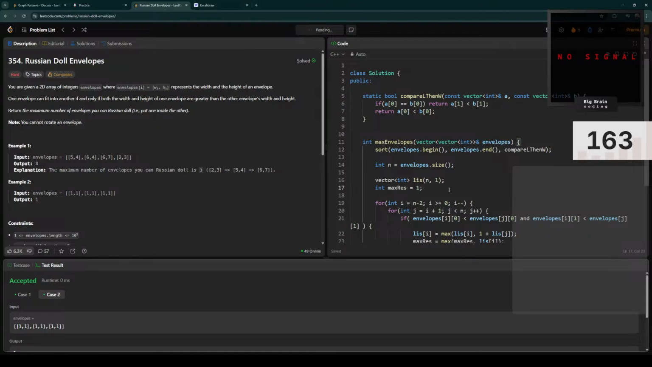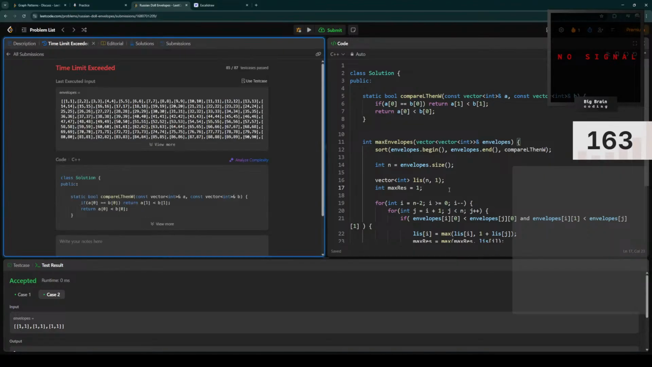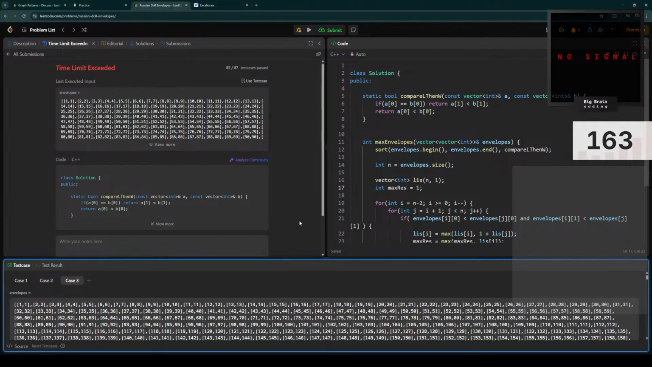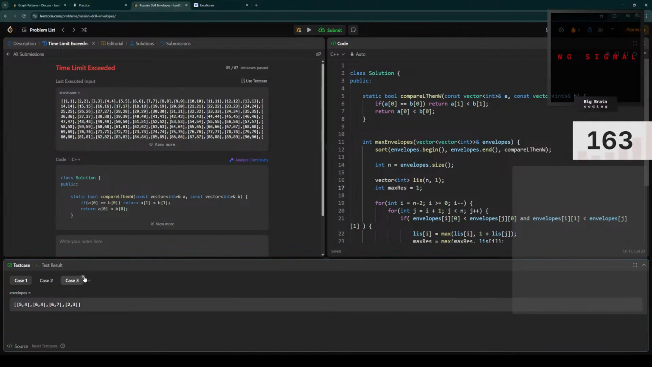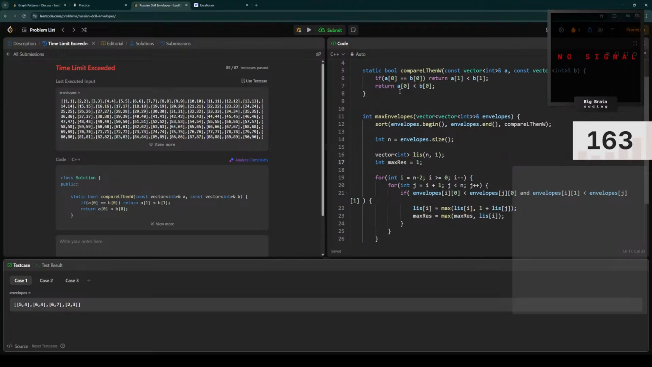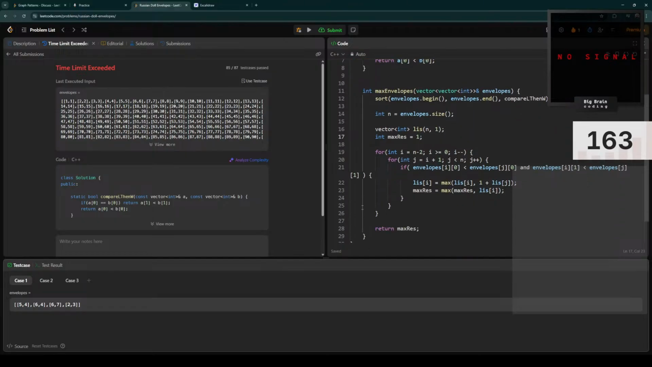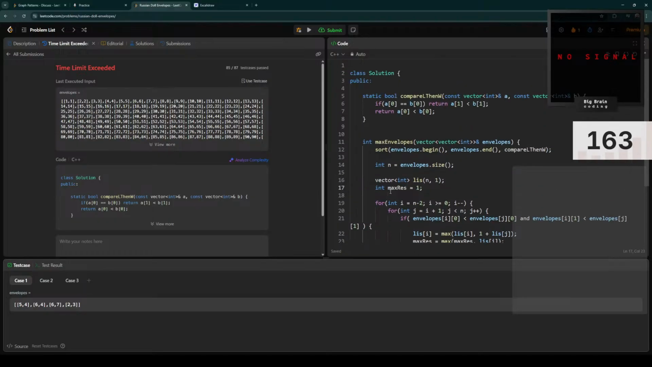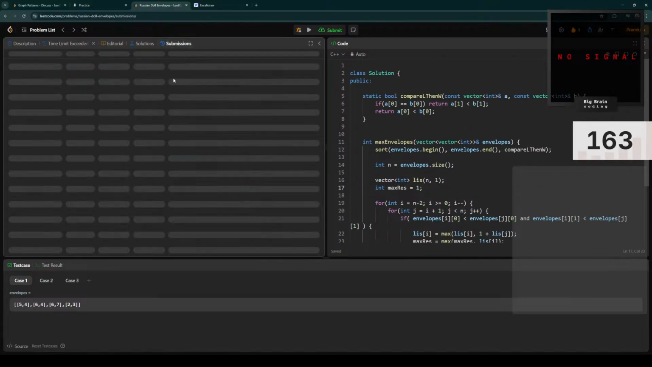Let's see if this works. This is a hard problem. I'm not sure that this will work. I don't know, bro. Yeah, that's what I expected. So the time complexity of this is n square for sure. n square plus n log n, so yeah, n square. Now can I do some caching here? But I don't know which envelopes I have picked already, right?